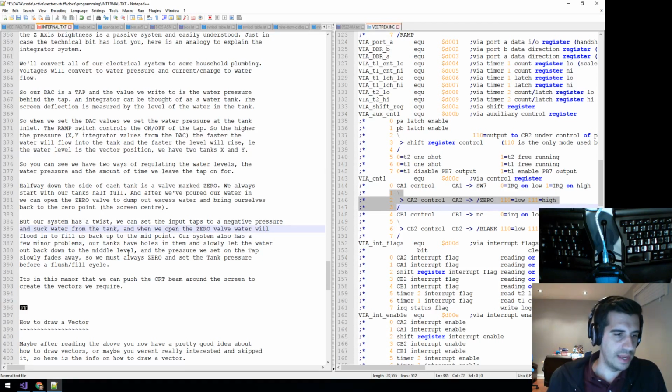Our system also has a few minor problems. Our tanks have holes in them and slowly let the water out back down to the middle level. And the pressure we set on the tap slowly fades away. So we must always zero and set the tank pressure before a flush fill cycle. It's in this manner that we can push the CRT beam around the screen to create the vectors we require.